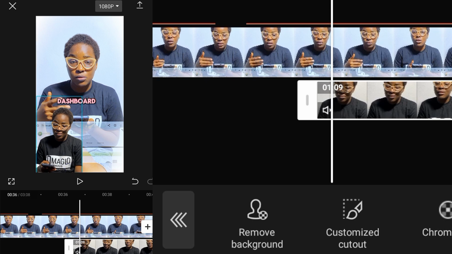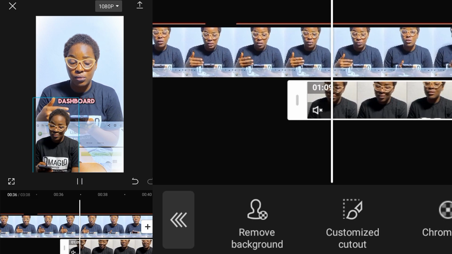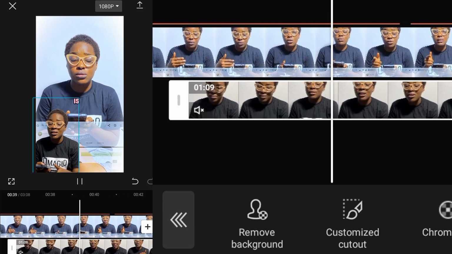So that is how to actually use your CapCut, or that is how to edit your videos for free on CapCut using the Pro version features.